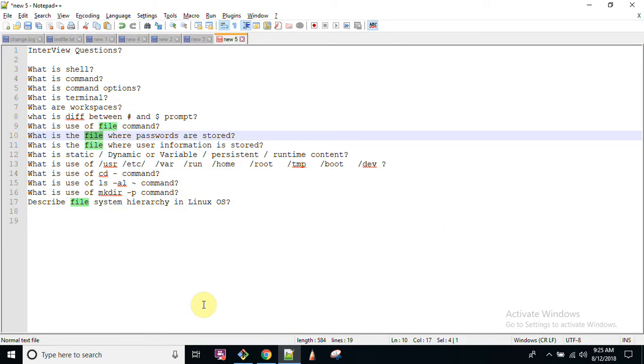So next question is, what is the file where user information is stored? That we have already gone through, that is /etc/passwd. And now what does it mean, what sort of content do we have on an operating system? This is quite an important question. So many times it is asked during interviews: what is variable content, and why do we have so many directories created on the Linux operating system? Within a while I am going to let you know that.